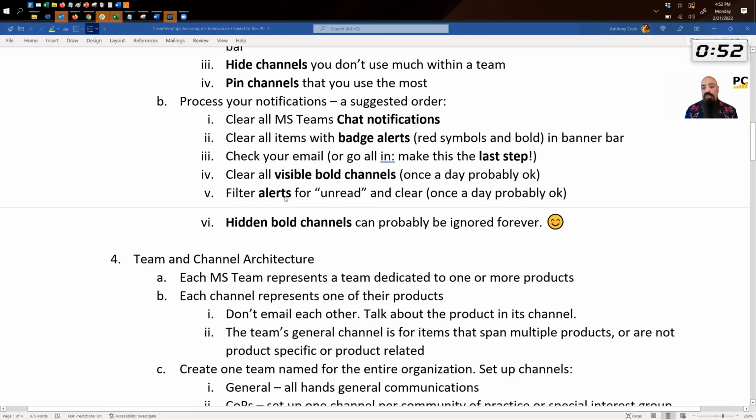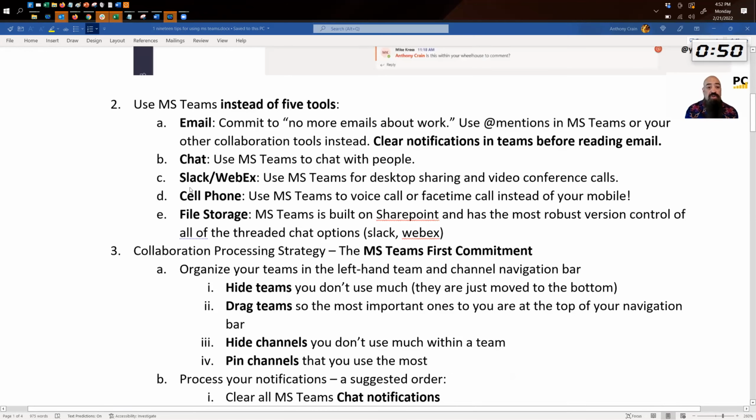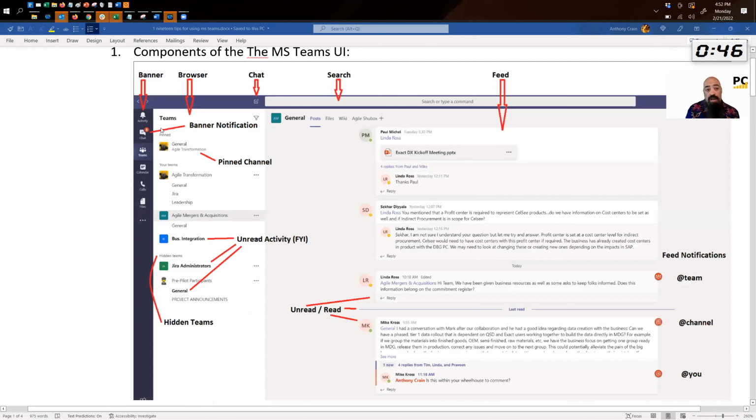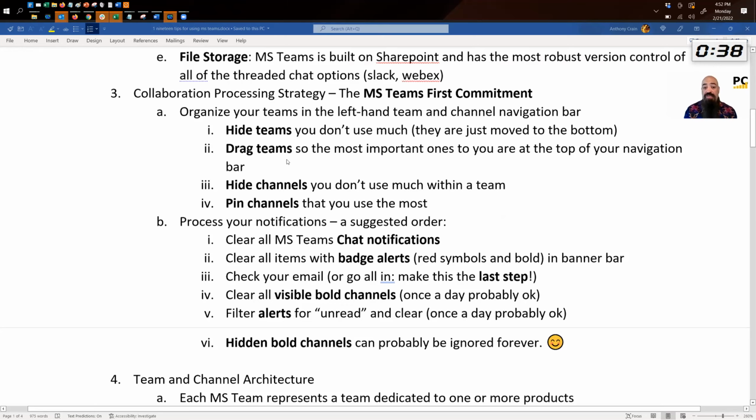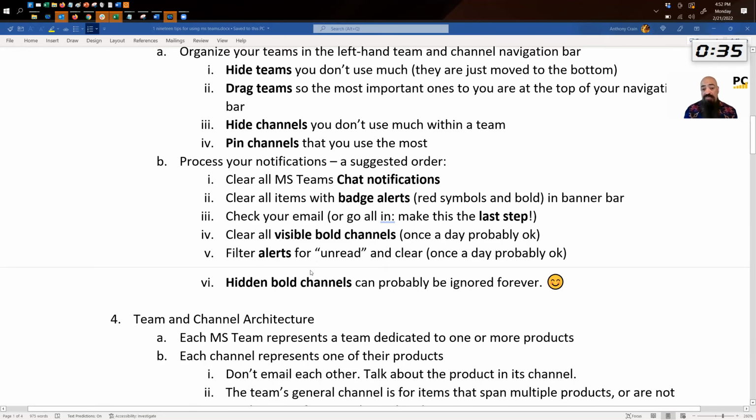Then you can also filter alerts for unread and clear. So there's an alerts area. And when you go to your alerts area right here, you can actually say, show me only the unread. And it's fun because as you read them, they disappear. So it's kind of like an automatically clearing up to-do list. So that's a fun way to get through all the stuff. And again, that might be something you do once a day. And then finally, hidden bold channels can be probably ignored forever.